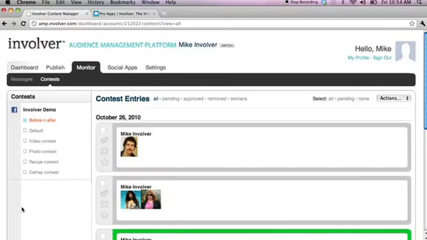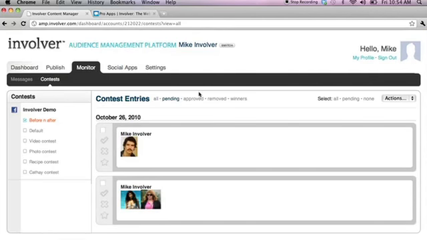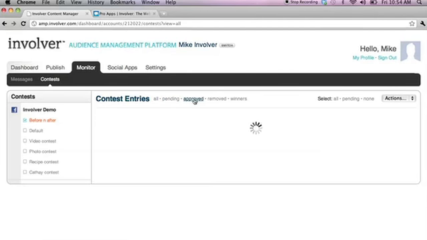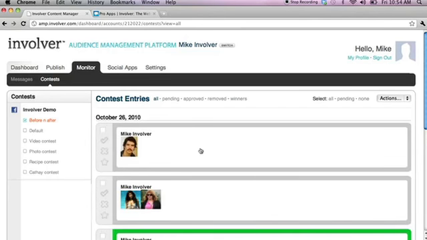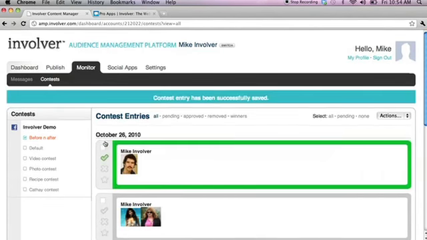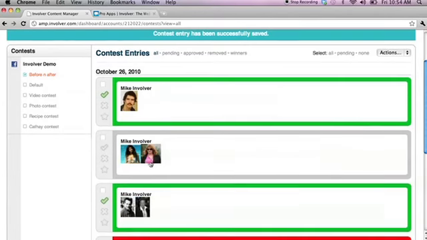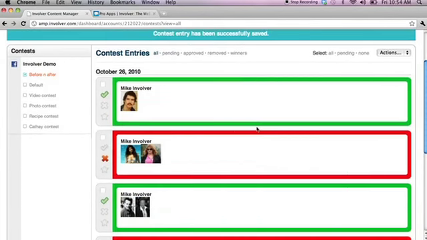Using the audience management platform, I can moderate content that I've built in my SML application. I can view all entries that are pending for approval, entries that have been approved and are public in the gallery, entries that have been removed for objectionable content, and I can also select a winning entry. It's simple to approve an entry. Simply mark it as approved. This entry will now show in the gallery. To remove an entry, I just mark it as removed. This content will no longer show.